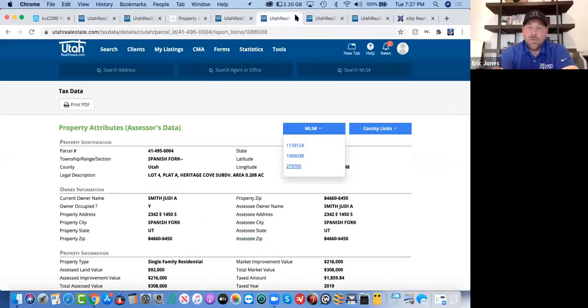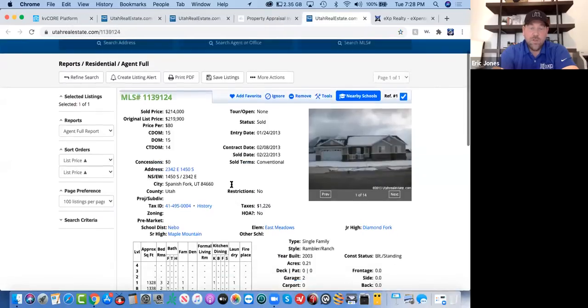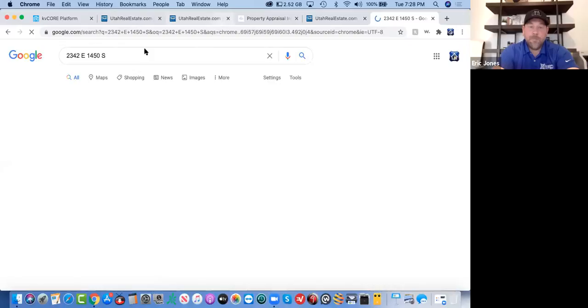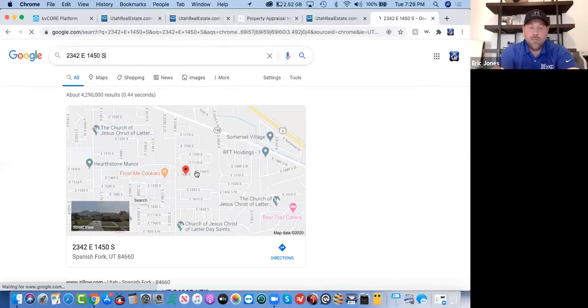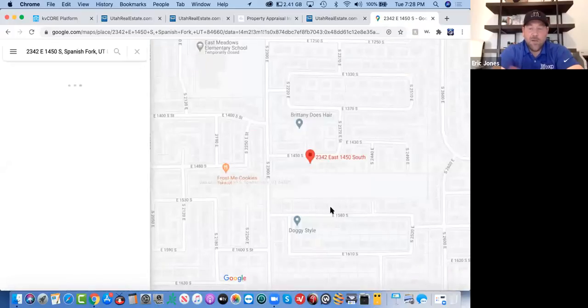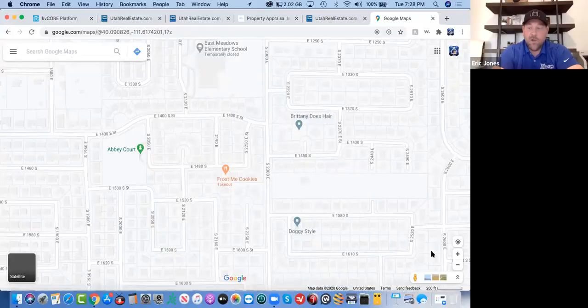So what I'm going to do now is start working on kind of a search of homes in that area. I usually like to go in and actually take this address and map out kind of the area. Yep, that's it. And I'll just leave this up as kind of a reference because I just want to get a feel for it. I don't spend a lot of time working in Spanish Fork, so I'm not as familiar with it as if it's in my own backyard.